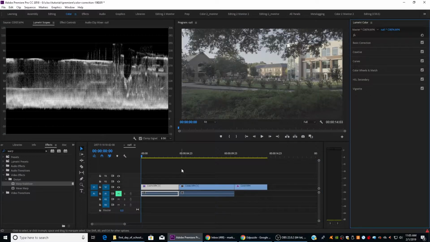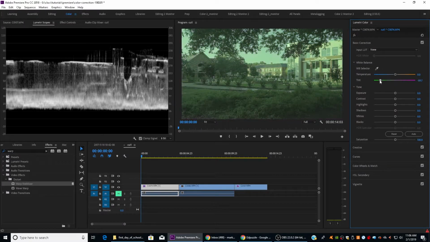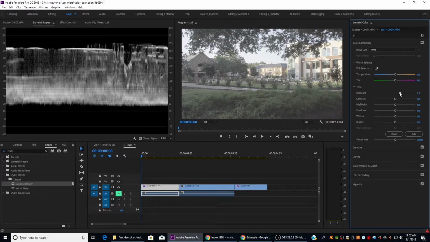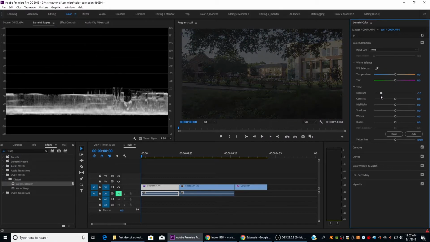So if we go to our first shot that we want to color correct, I'm going to start by opening up my Basic Correction tab, and this is where I'm going to do all of my color correction. So let's go ahead and take a look at what each of these tools can do. I have a temperature slider which can make the image warmer or cooler, and if I double click on this slider, it's going to bring it right back to 0. I have tint, which I can use to make the image more magenta or more green. I have exposure, which I can use to make an overall adjustment to the brightness of the image, which you can see happening over here on our Lumetri scope. And then same thing in the opposite direction.